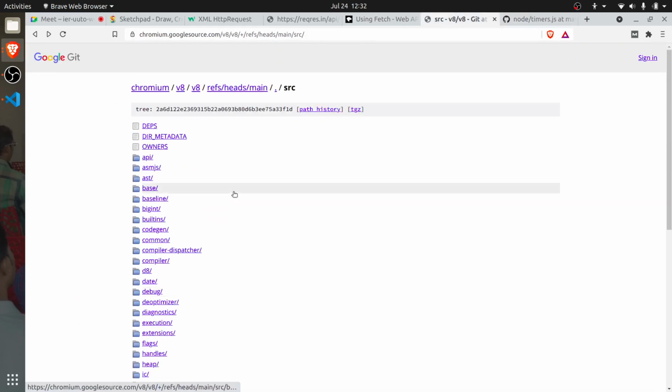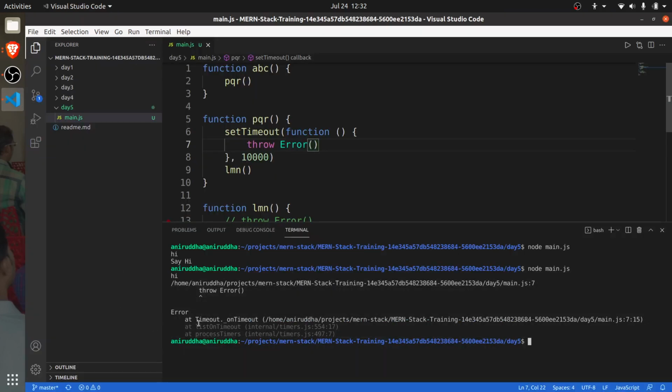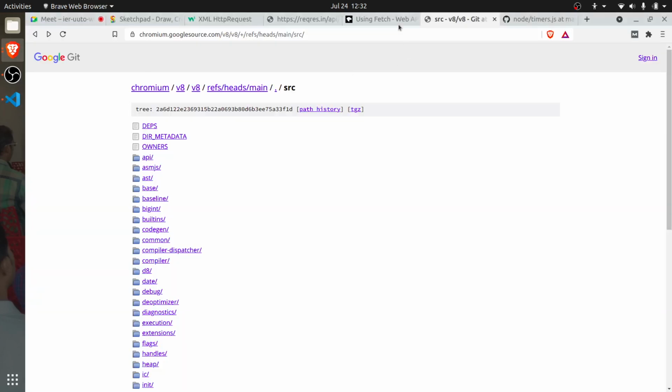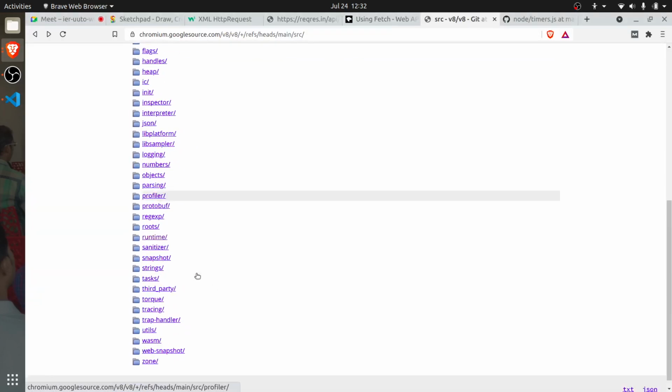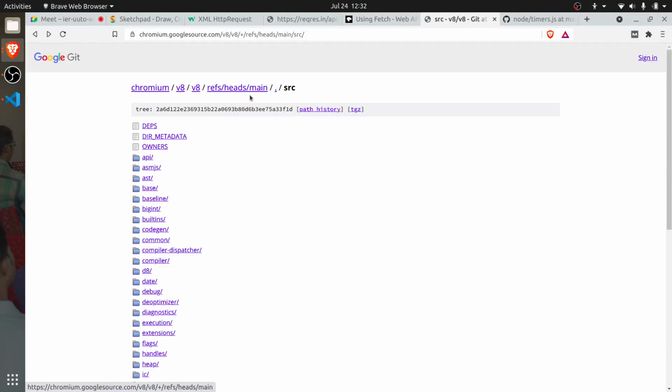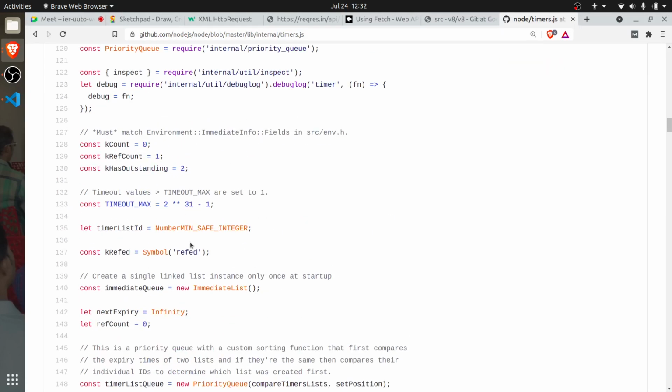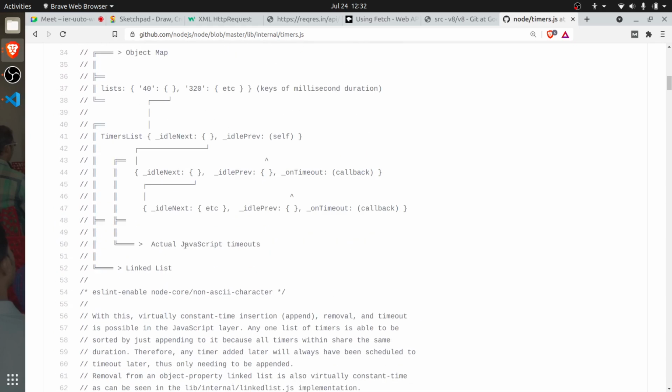Your V8 just understands JavaScript, that's it. I'm repeating again, your V8 just understands JavaScript. It doesn't do anything more. But when you talk about these errors, if you see timeout.onTimeout, which package is it coming from? Internal timers.js. We searched, is there any internal timers.js over here? We found that there is nothing under V8, but we found that file under Node.js, meaning Node.js C++ APIs are providing this feature.